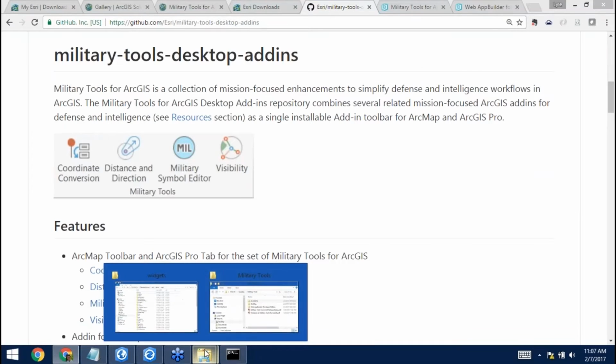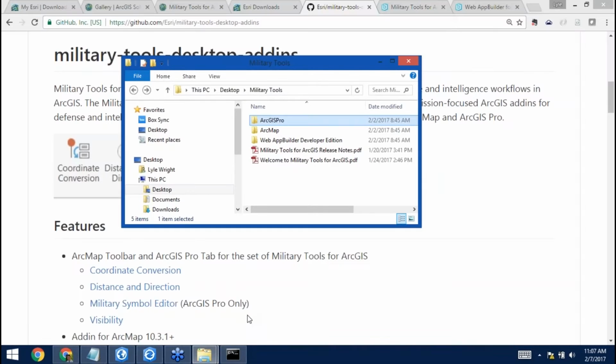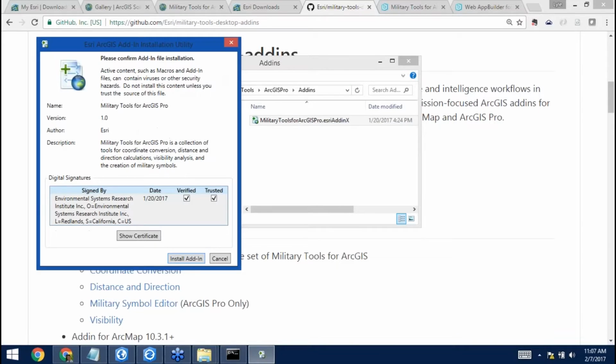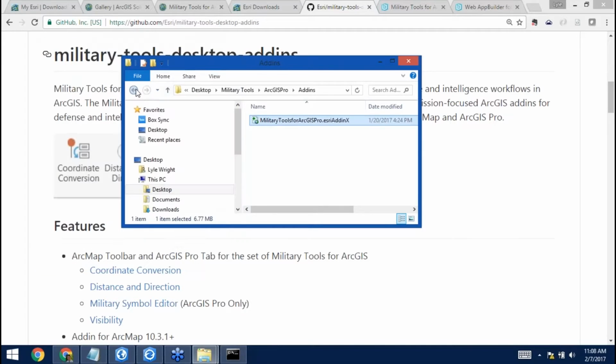But if that's not you and you're a typical desktop or web user, you would get a download that would look something like this. We'll start with ArcGIS Pro. To install that, I'll click on an add-in that comes in this file. It's going to launch a dialog prompt. It's going to give me some basic information that it's verified and trusted from Esri and when it was actually created. I would just click on install this add-in, and that add-in would now be available.